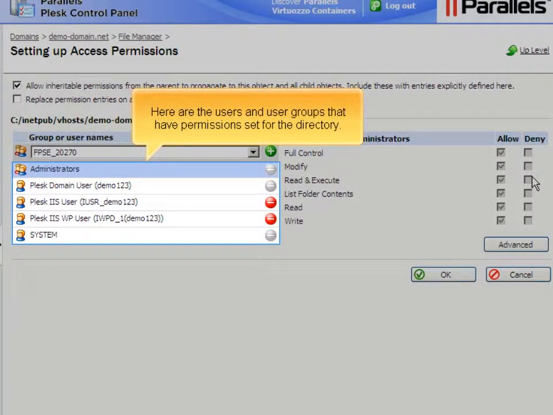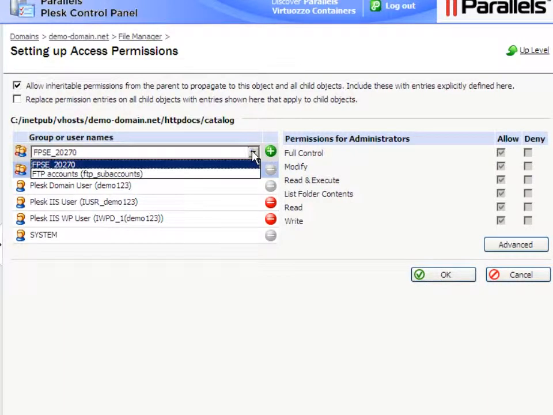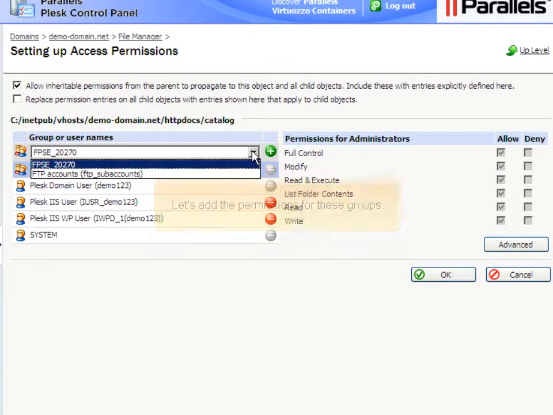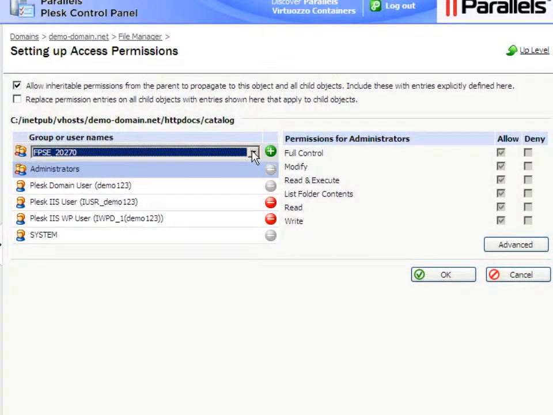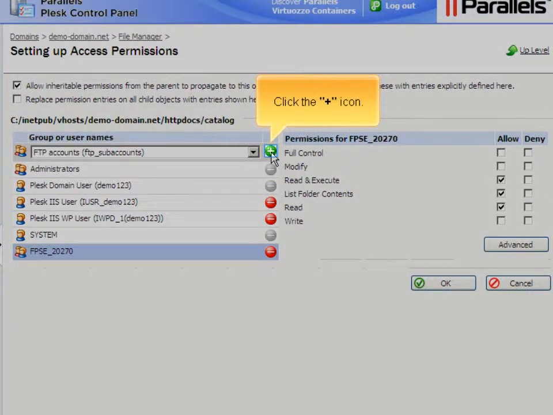Here are the users and user groups that have permissions set for the directory. Users and groups that do not have permissions explicitly set will be listed in this menu. Let's add the permissions for these groups. Click the plus icon. Click the plus icon.